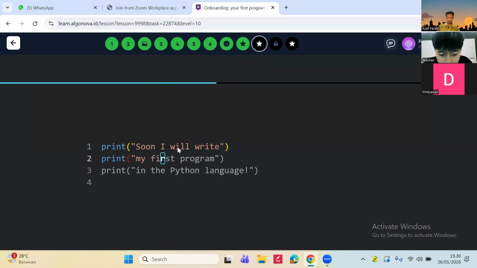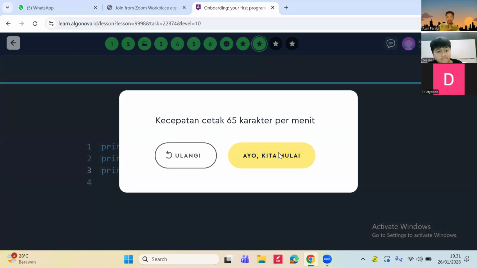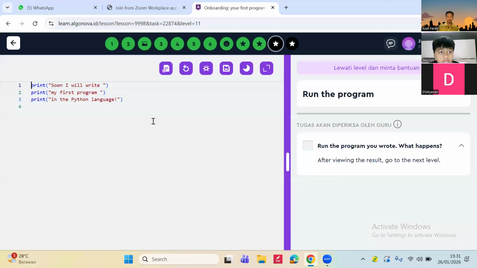My first program. Print. Oops. Question mark in the Python language. As exclamation mark. There we go. Wow, it's greater than 50. That's great. Okay, I think now you need to tick the blank checkbox.